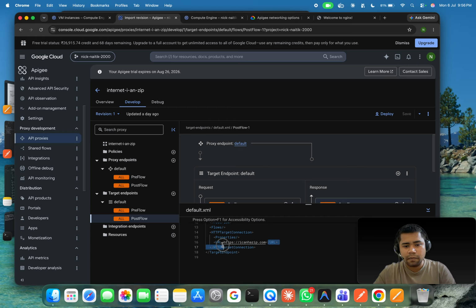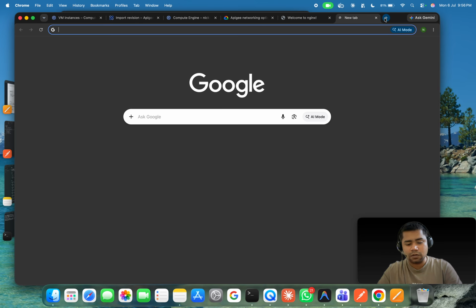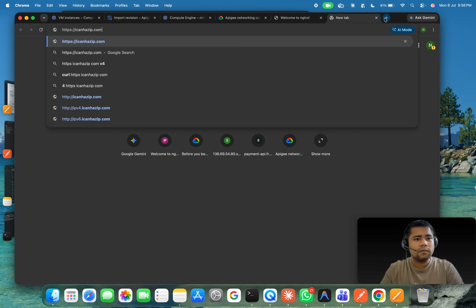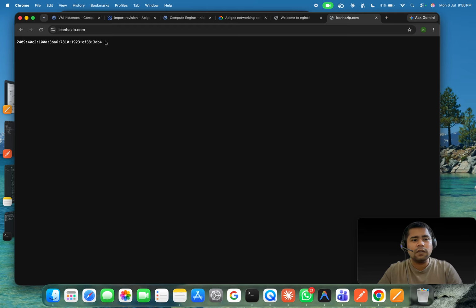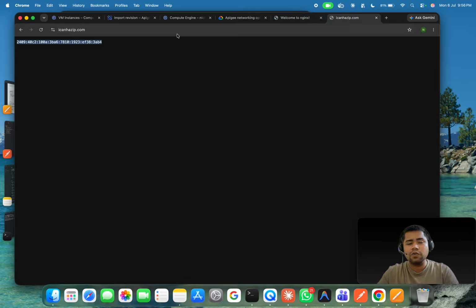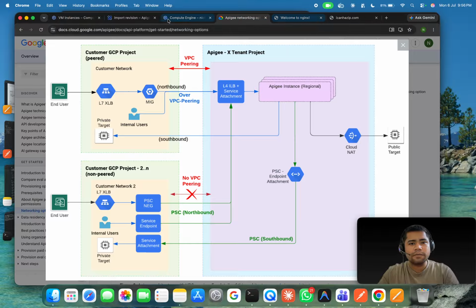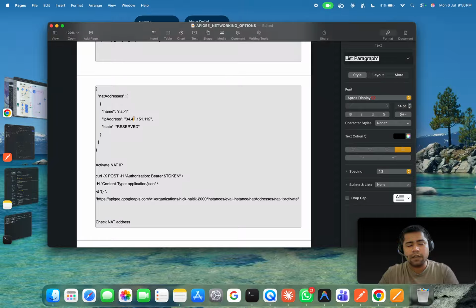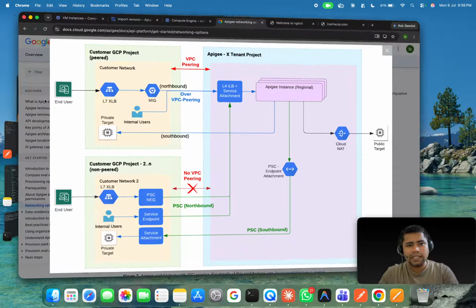I hope many of you already know this endpoint. If I hit this one, it will give me this. And if you hit this one, you will get something else. So I'm getting this from this endpoint, but the same if I hit from here, I will not get it. But if the request goes via Apigee, it should give the NAT IP. So let's see.